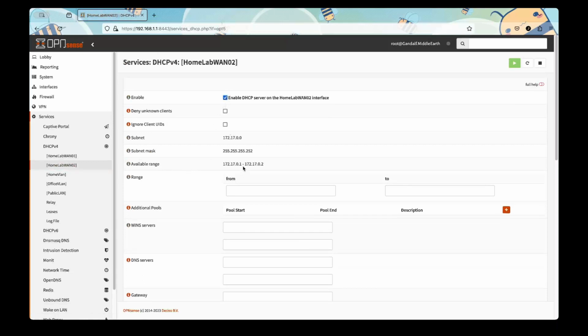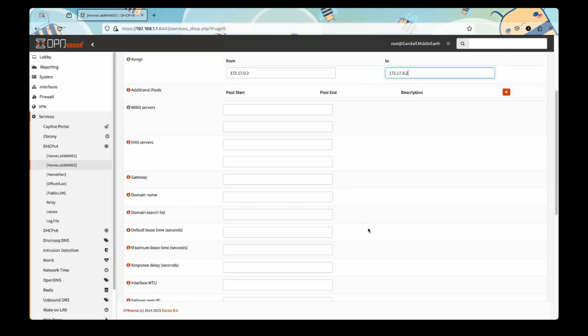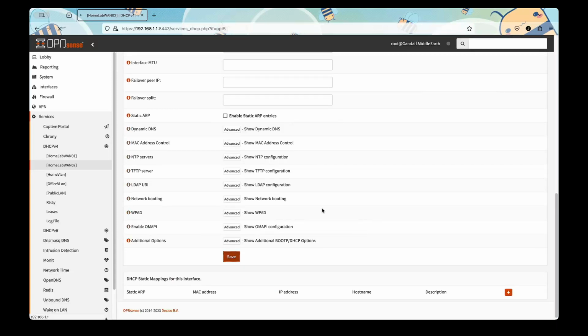So we'll enable it, and because I've only given it a mask of /30, we only have one usable host for the WAN side, so we'll just set it as 0.2 to 0.2, and we can save that.